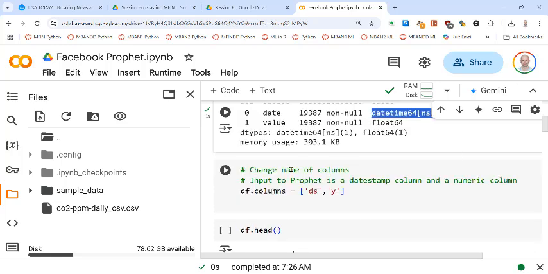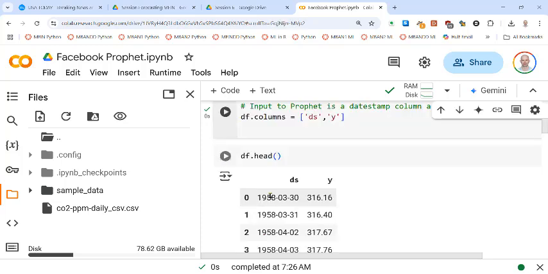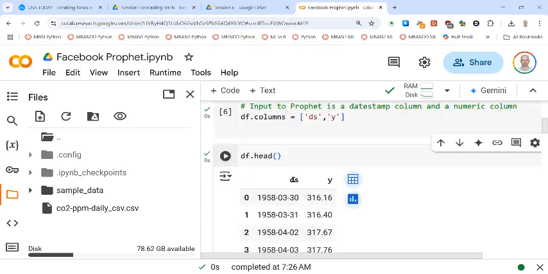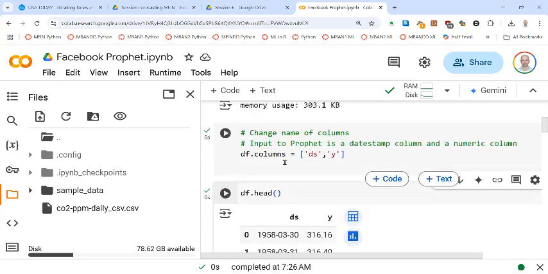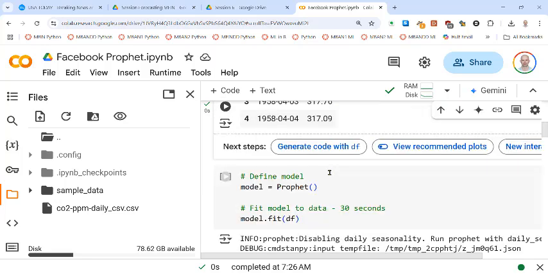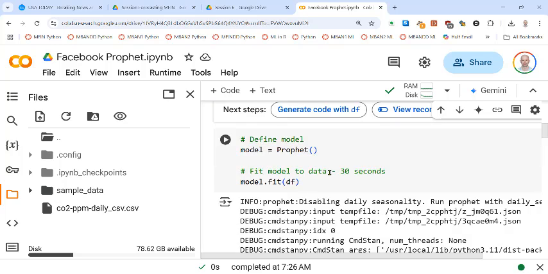Now we need to change the name of the columns. Again, this is required for Prophet. It needs to have these particular names for Prophet to work. Okay, so ds stands for date stamp, and then y is a numeric column.